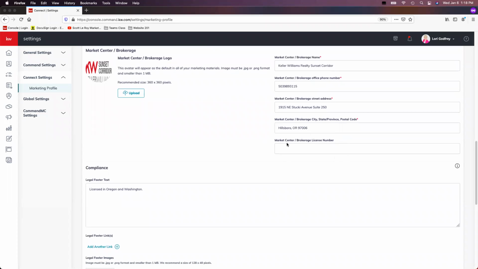Underneath that, we have the Market Center brokerage license number. If you happen to have that on hand, you can add that in. It's not mandatory. So if you don't have it on hand, don't panic. You can always add this in later, or you can also leave it blank.